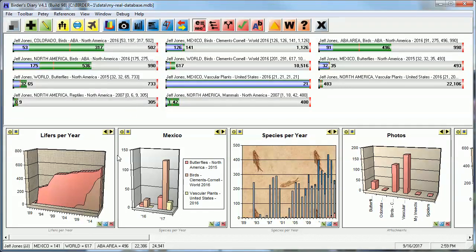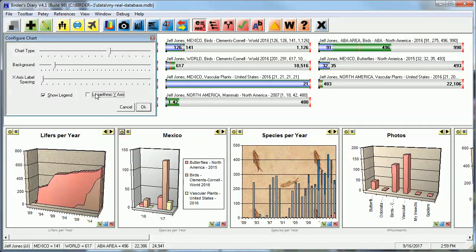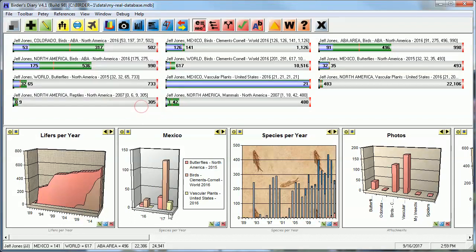And you can play around with these on each one. Each guy has his own set. If I turn on logarithmic there, you can see how that changes things. Gives me a little more detail at the lower levels. So now, another one is editing the chart, the graph setup.